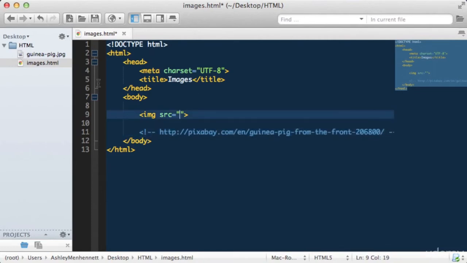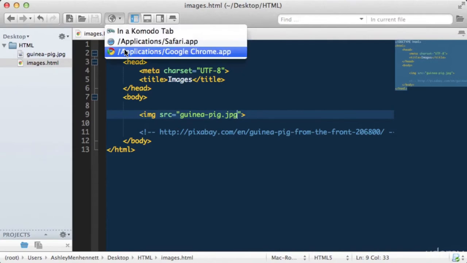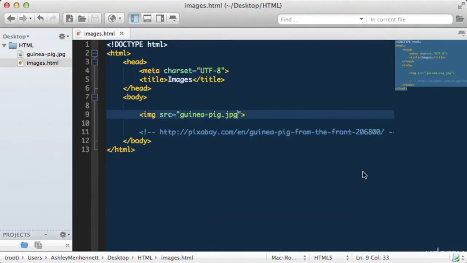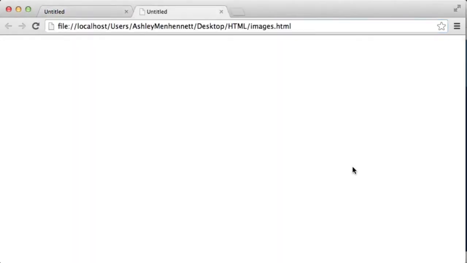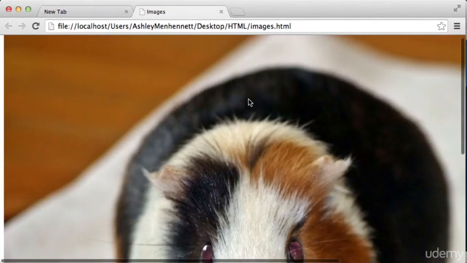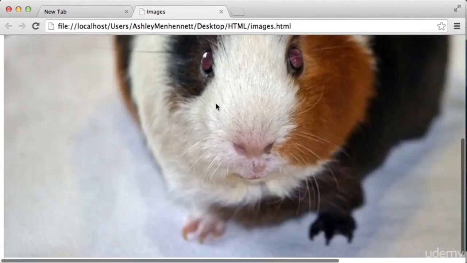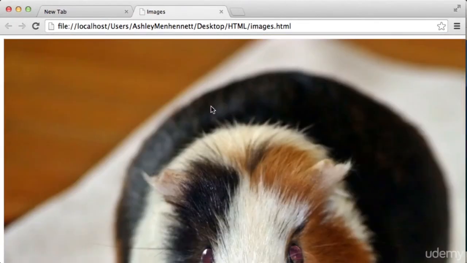So, as the image is in the same directory as our current HTML file, we just use the file name like this. And that'll render our guinea pig image. So let's take a look in the browser, save this, and preview. As you can see, we have quite a large image of a guinea pig displayed in the browser.